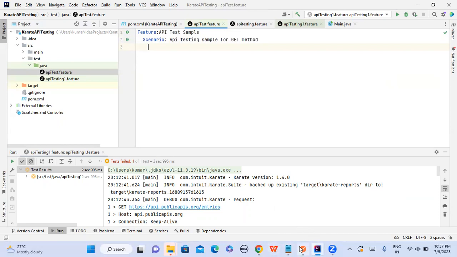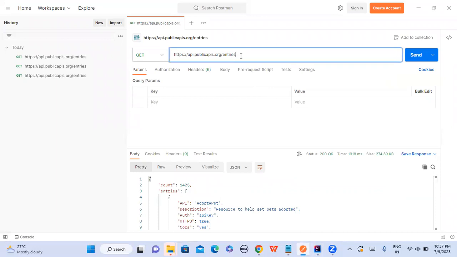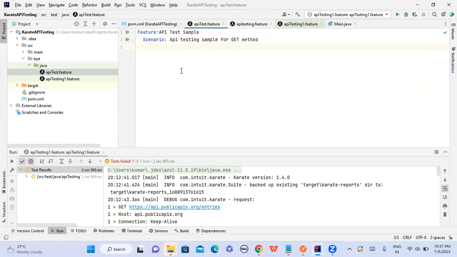Later on, I want to automate this get method. So how to automate it? This is a get method, right? First we have to write Given. Whatever the Given is, it's requirement kind of stuff. So I'm passing a URL.